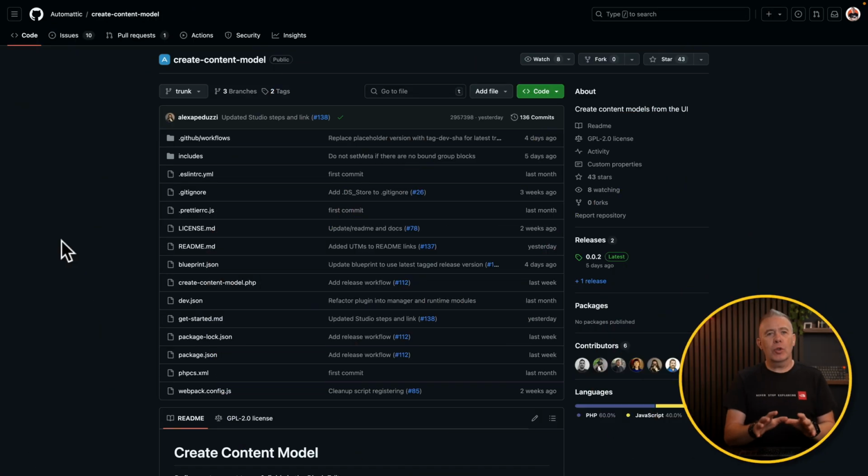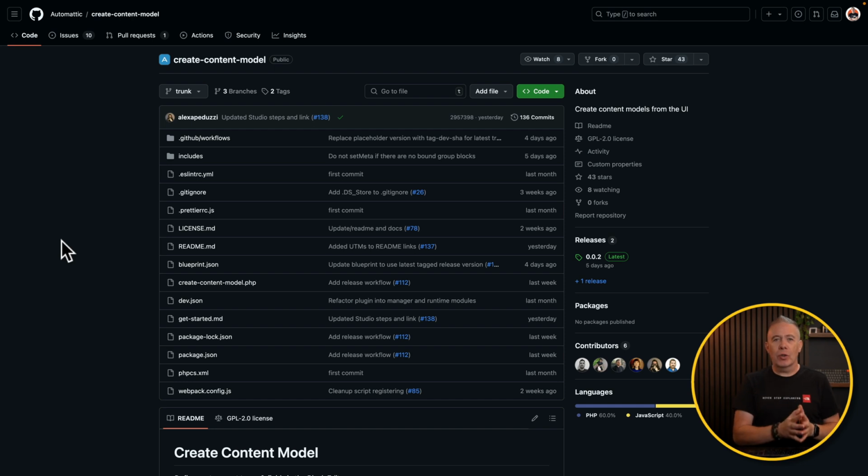Today we're going to take a look at what could become custom post types, custom meta fields and so on inside WordPress if this is adopted into core WordPress. What am I talking about? I'm talking about Create Content Model.